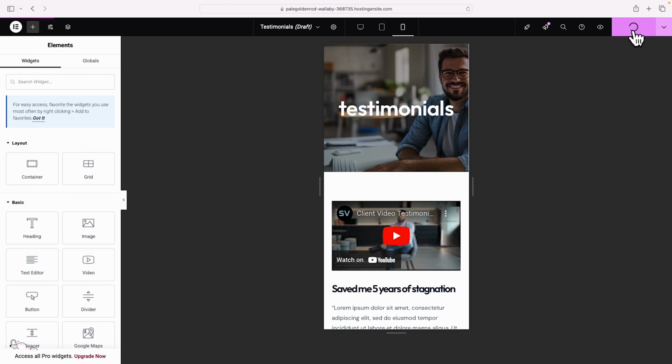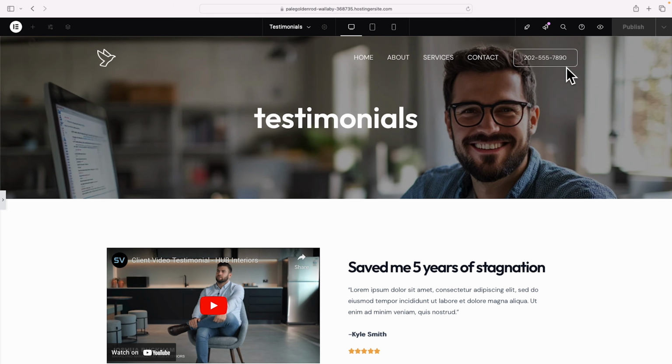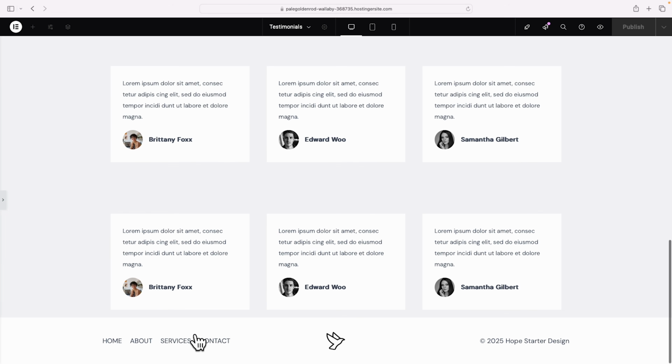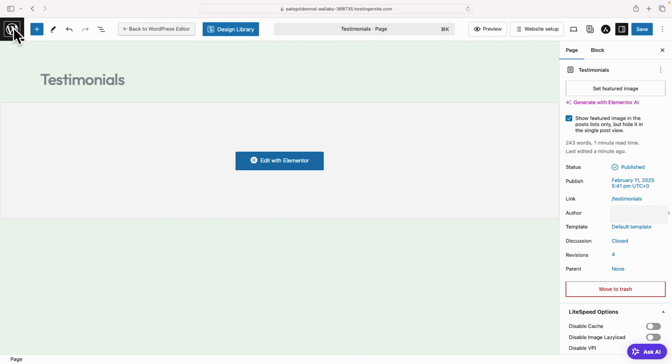We'll click on publish. Okay, so let's take a look. One more thing we need to do, we still have to deal with our header and our footer, right? So let's go ahead and take care of that right now. So we'll click on the E, the Elementor icon, and then exit to WordPress. And then on our WordPress icon.